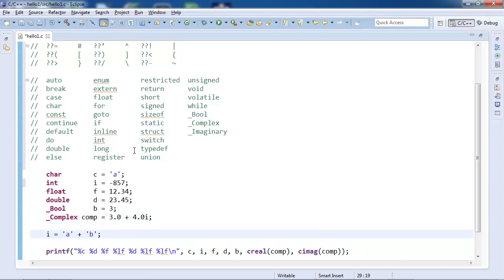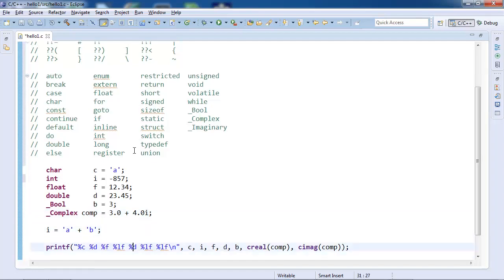Let us see about printing. A plain character is printed as %c, while an integer is printed as %d or %i. A float is printed as %f. A double is printed as %lf. Again, a Boolean can be printed as %d. You can also print it as %i.